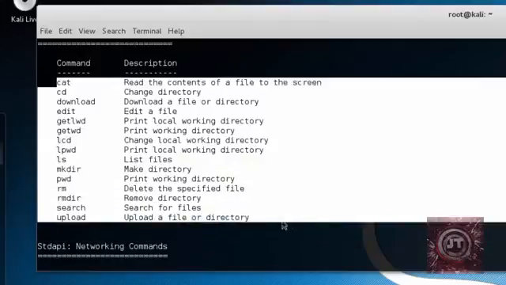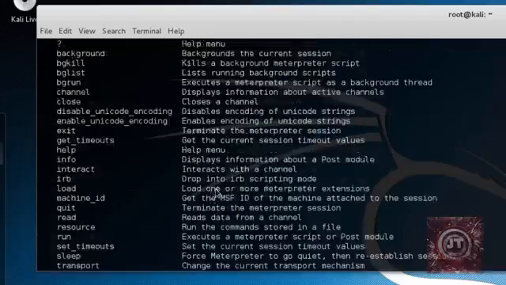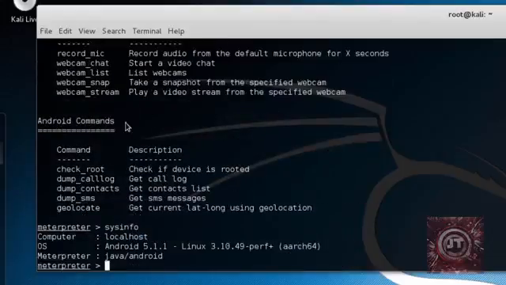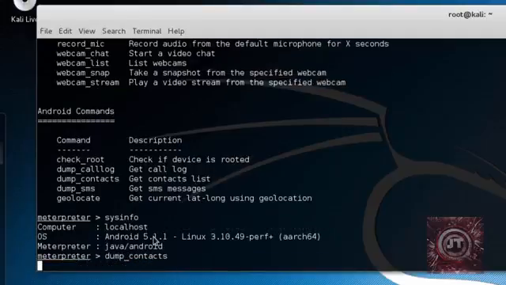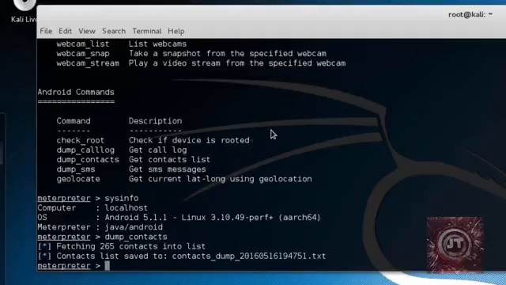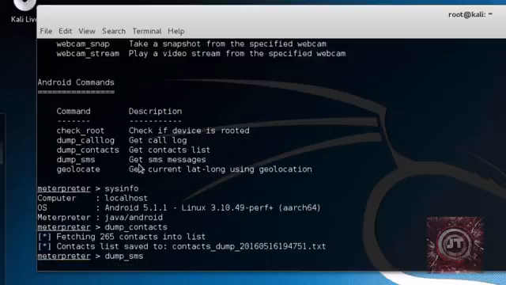You can upload and search for files, remove directories and things like that. And then there's some fun commands down here, such as dump call log, dump contacts, dump SMS. So if I just do dump_contacts, let's get all the contacts from the phone. And then there's another one in there as well that I'm going to show you, which is geolocate. So you can see that we've dumped some contacts. Let's dump the SMS.